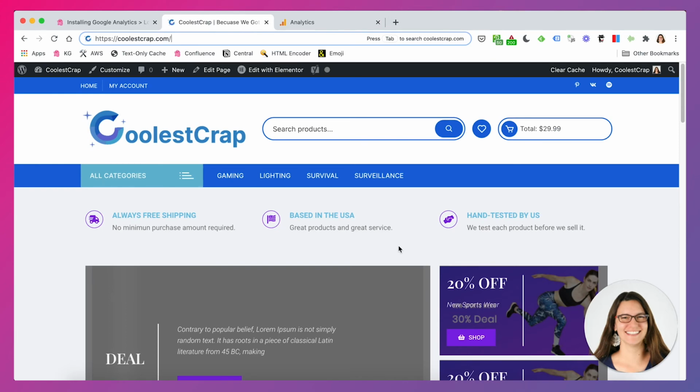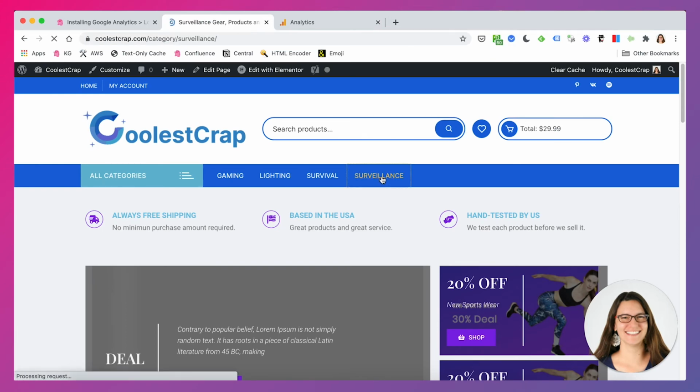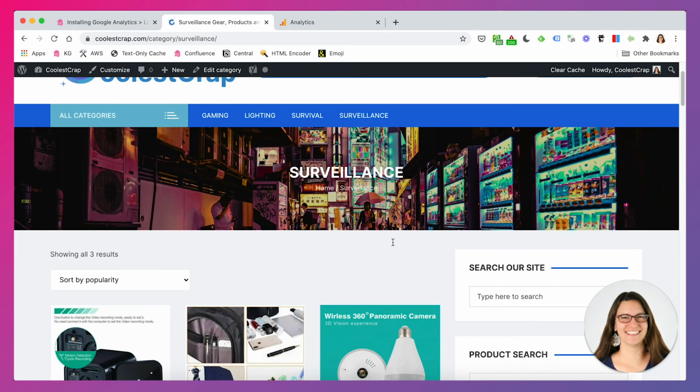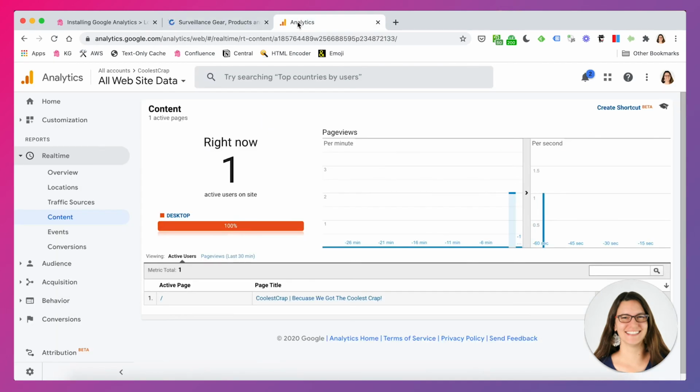So if you have multiple users for some reason visiting the site, you could go to a specific page that you think most people are not going to be on, and then you can watch for it to load here. So it automatically updated to surveillance once we went to that page, so I know that it's working. So now we know Google Analytics, Universal Analytics is tracking, and that's exactly what we wanted.